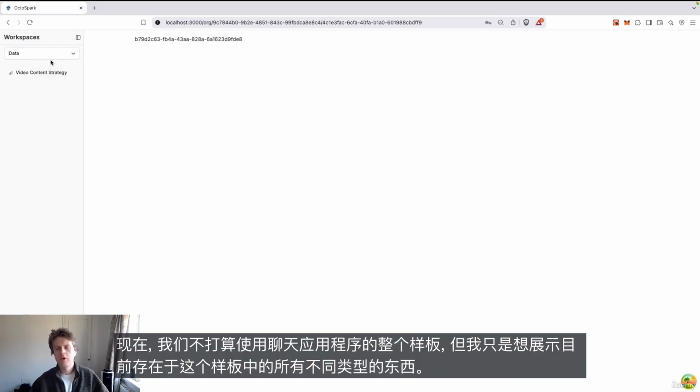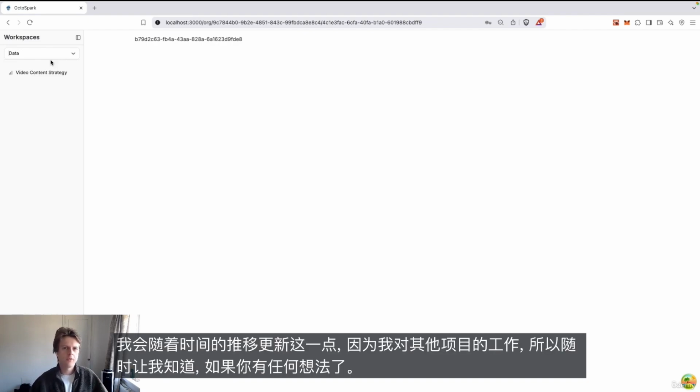Now, we're not going to use the entire boilerplate for the chat app, but I just wanted to showcase all of the different types of things that currently exist in this boilerplate. I'll be updating this over time as I work on other projects, so feel free to let me know if you've got any ideas too.